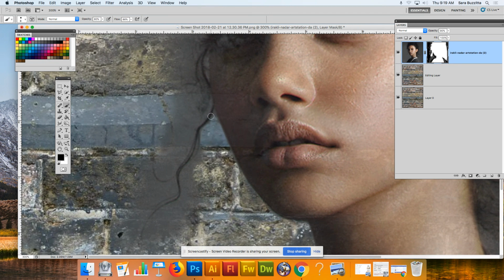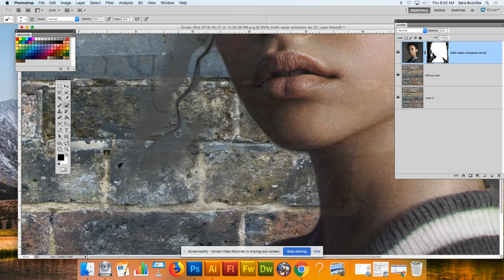Now, once you get to some of these little pieces of hair, I'm making my brush size really small, and I have my edge still sharp. And I'm going along the edge of that chunk of hair. You don't have to do each individual hair, but usually if there's a bunch of it.